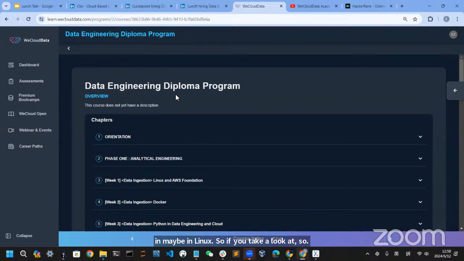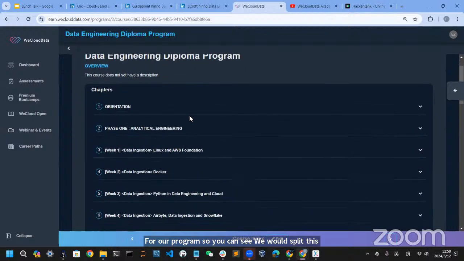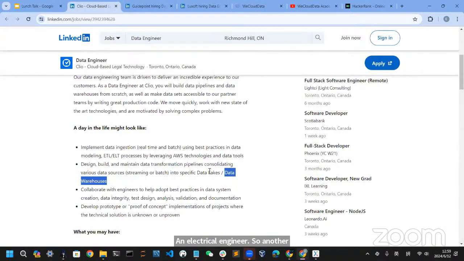If you take a look at our program, you can see we split this learning track into several phases. Analytical engineer, let's say, is focused on data warehouse. Because I would say half of the jobs in this market are data warehouse, because big data or lakehouse are pretty expensive.